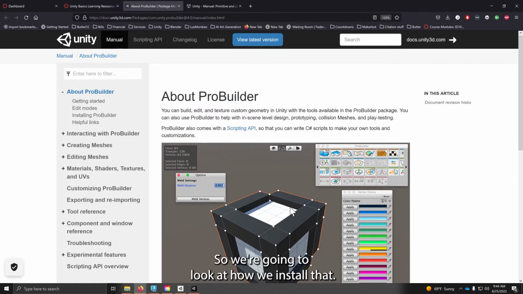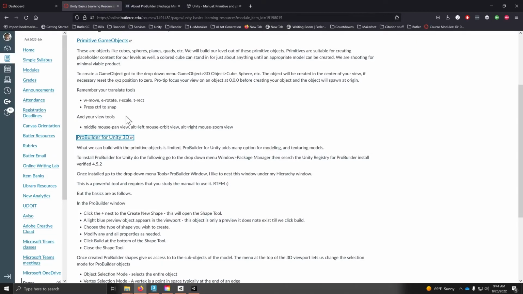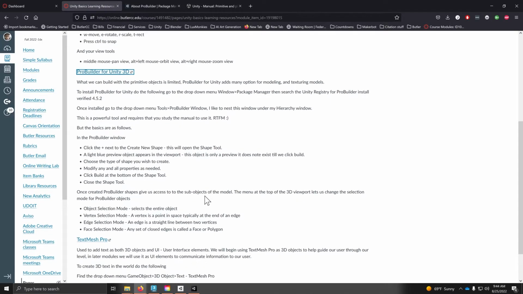So we're going to look at how we install that, and I do link to the manual here, so be sure to read the manual. This is an extensive tool, and you really do need to spend some time reading through this manual so you know how to use it. The basics are listed out right here, and I will demonstrate them for you today.